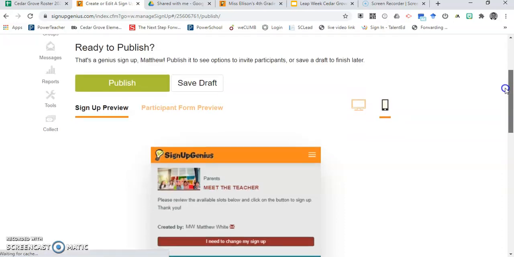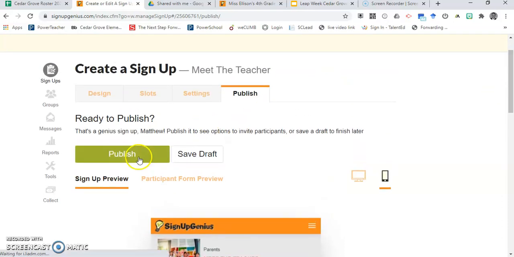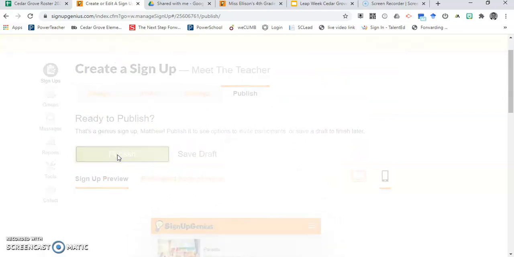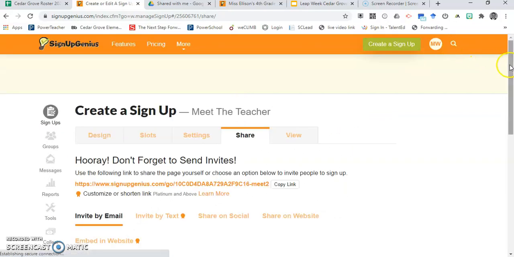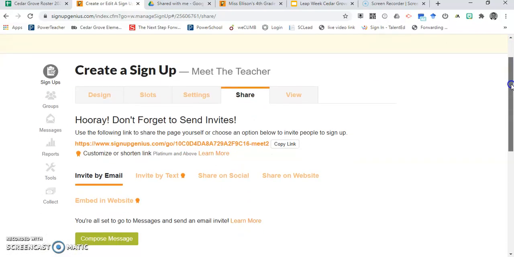And they'll come in and pick one of these times. Once it's looking the way you want it, you'll need to click this button that says Publish. And then from there, you don't have to worry about inviting people, because I'm going to show you what we're doing with that in just a second. This little button that says Copy Link. Copy that link, and then pull up a new tab with an email and send me that link.